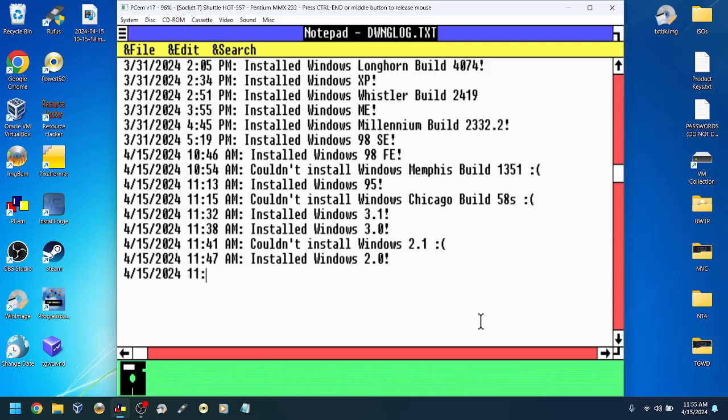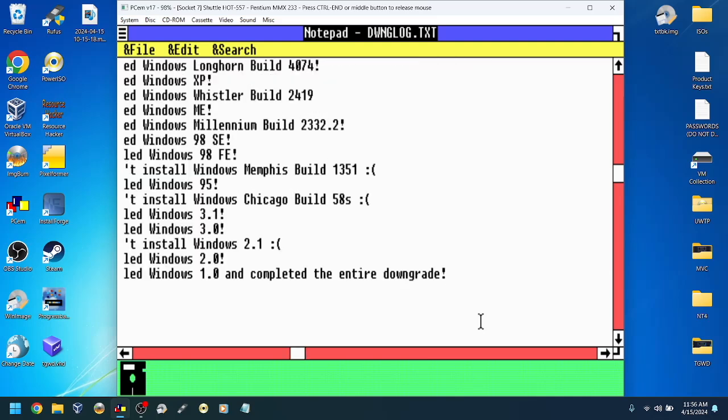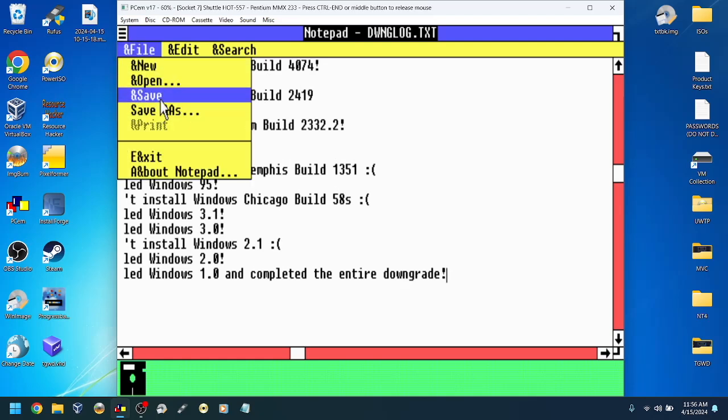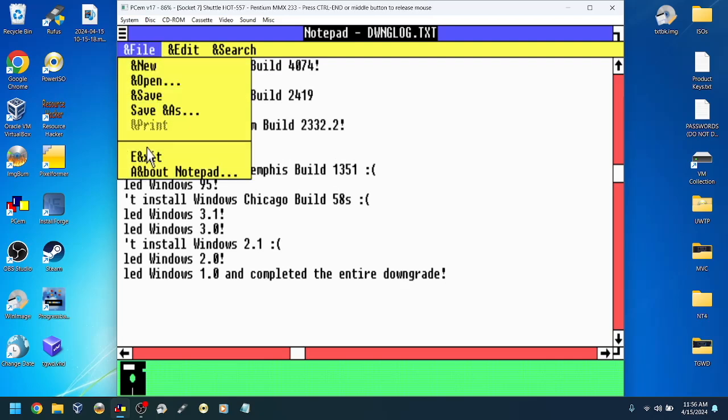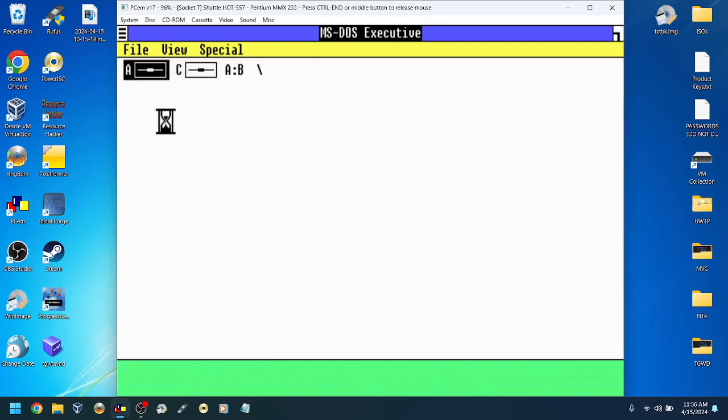At 11:56 a.m. Installed Windows 1.0 and completed the entire downgrade. And save. Sure, and save. And now we're gonna exit.